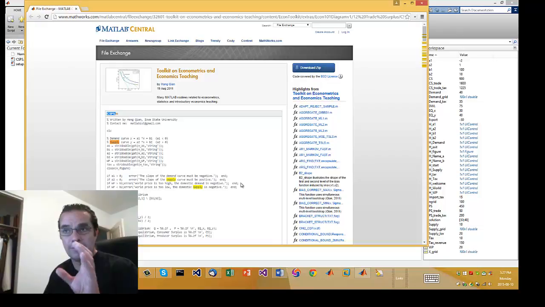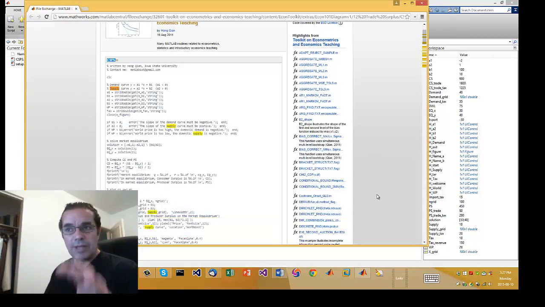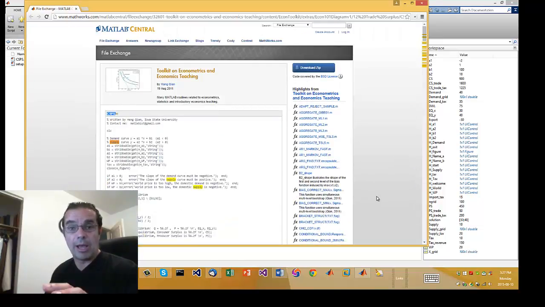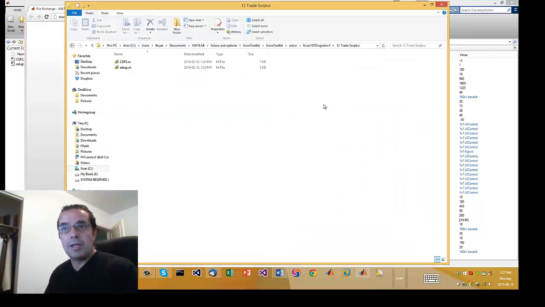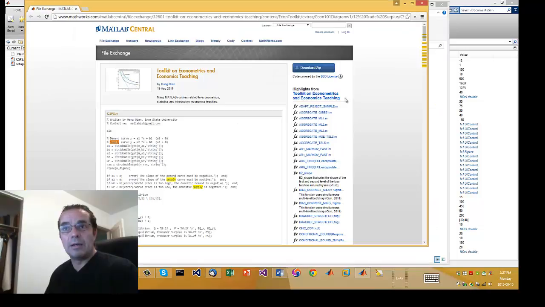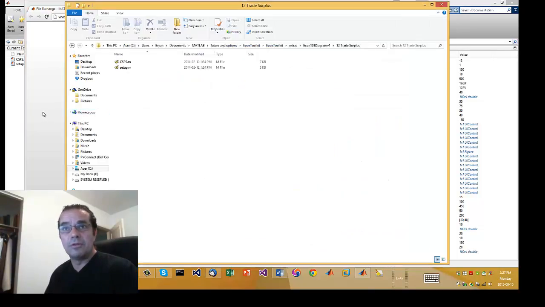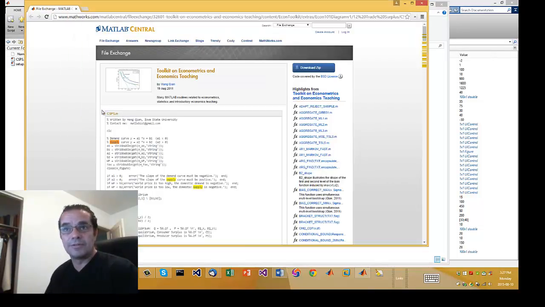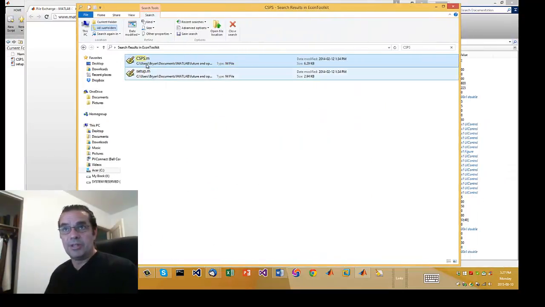There are a lot of very cool functions and demos in this package. It's a lot, actually, for economics, statistics, and so on and so forth. So when you dive right into this exact file, which you will have to look for, a hint is to look for the file CSPS. Basically it seems to be its own self-contained demo. As you can see here, there are two files, setup and CSPS.